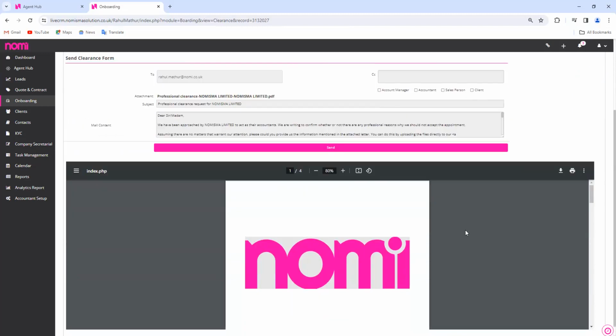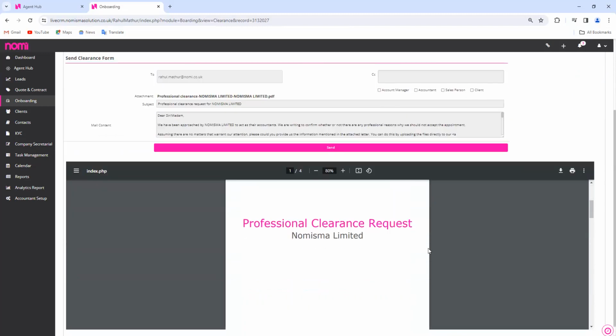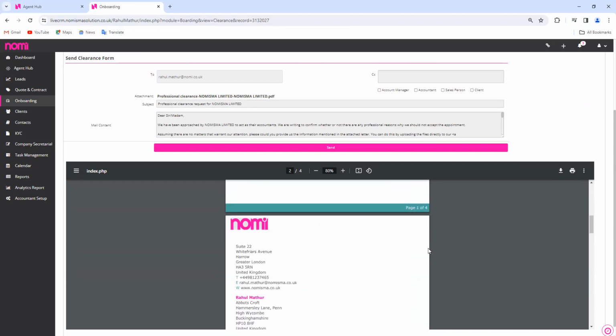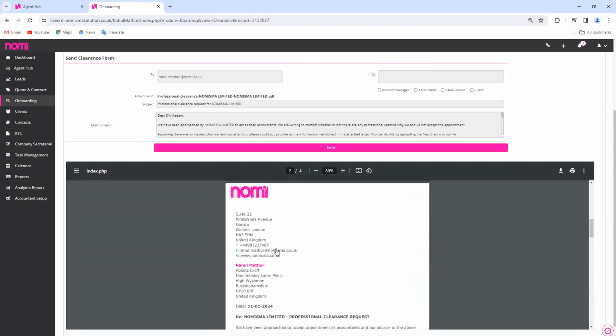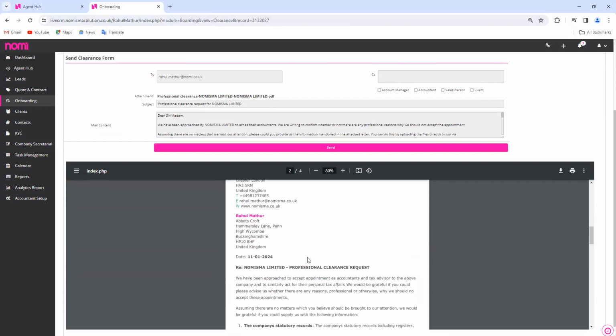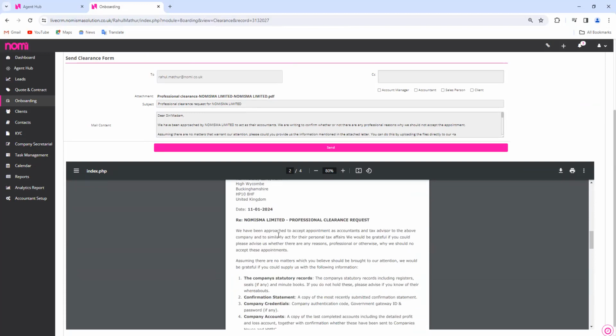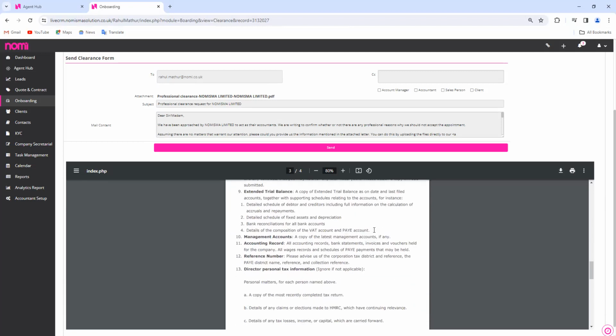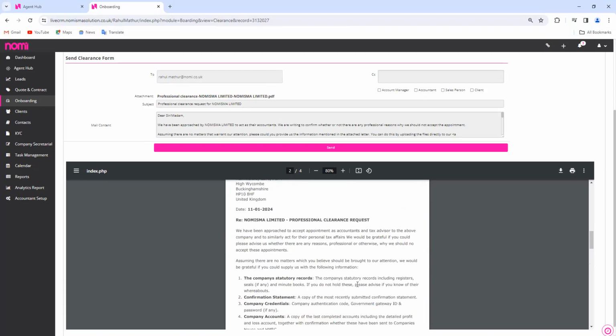So on this screen, you can see the logo of the firm will be there, and then it says professional clearance request, Nomi Limited, and then the address of the company for whom we are doing it, and then the details of that accountant. It says, re: Nomi Limited professional clearance request, and all the information which we want from them. It also says that we have been approached to accept appointment as accountants and tax advisors to the above company and to similarly act for their personal tax affairs. And we would be grateful if you could please advise us whether we should accept it or not.